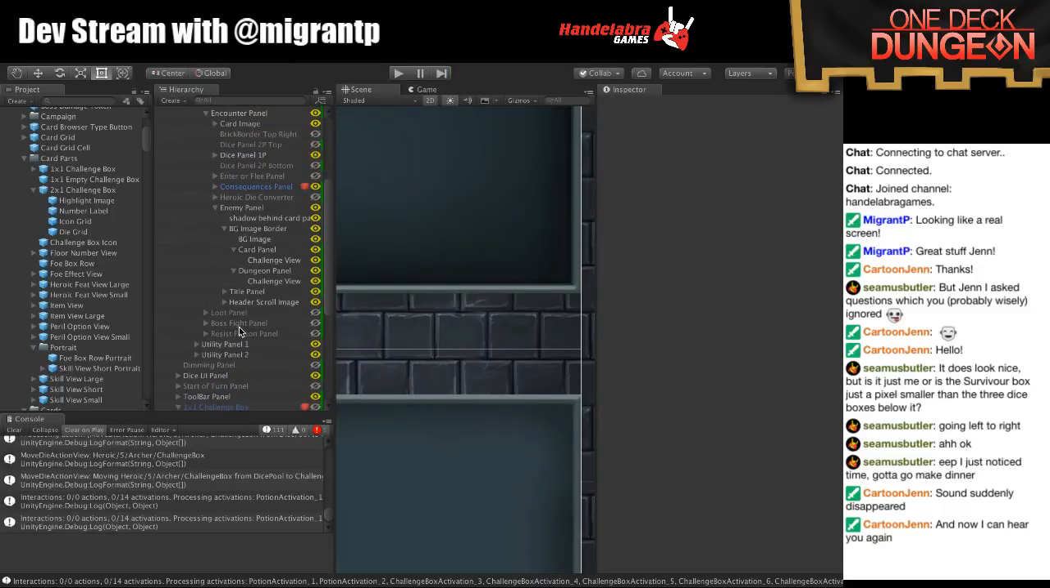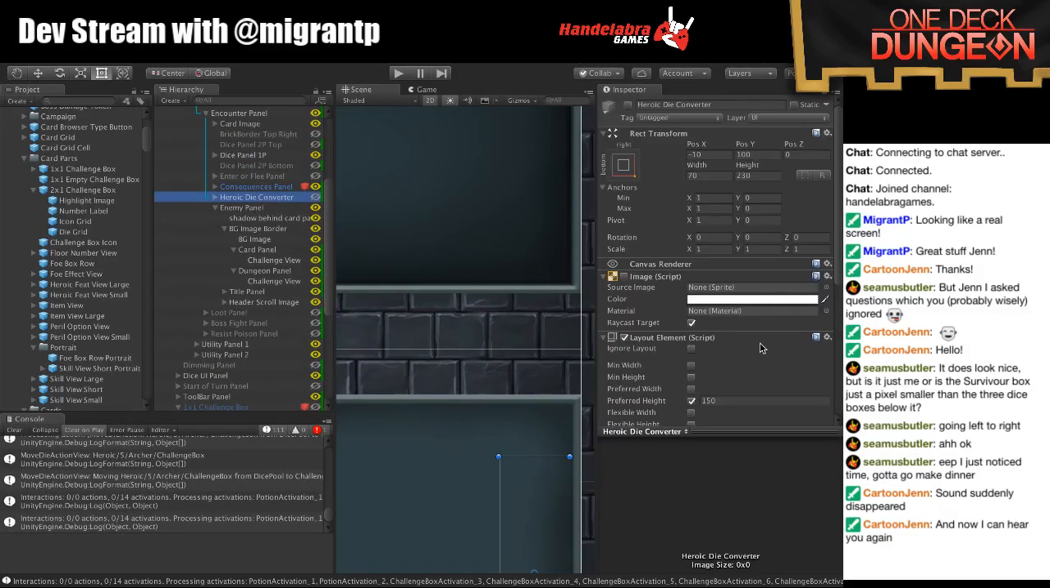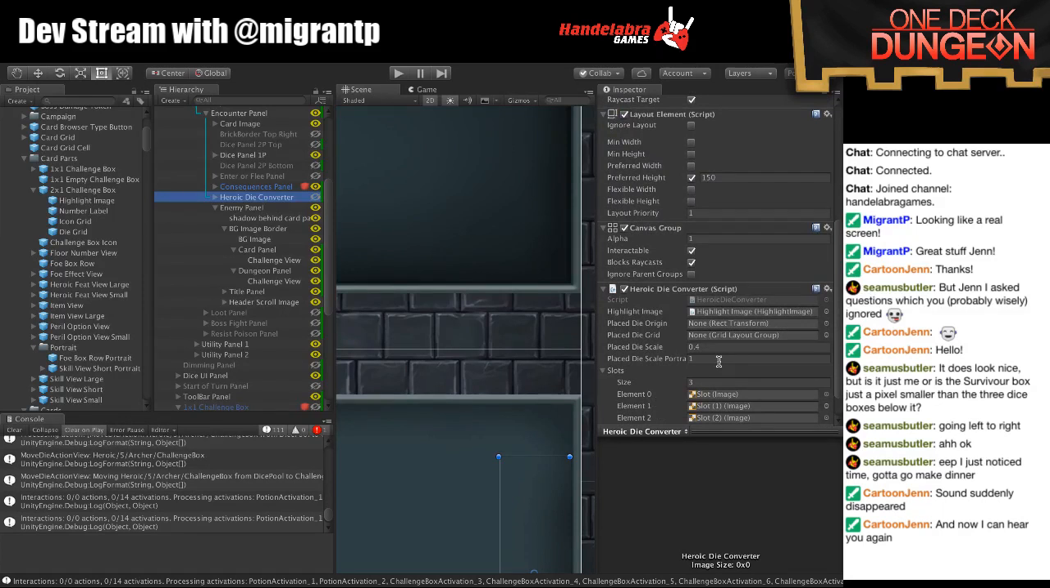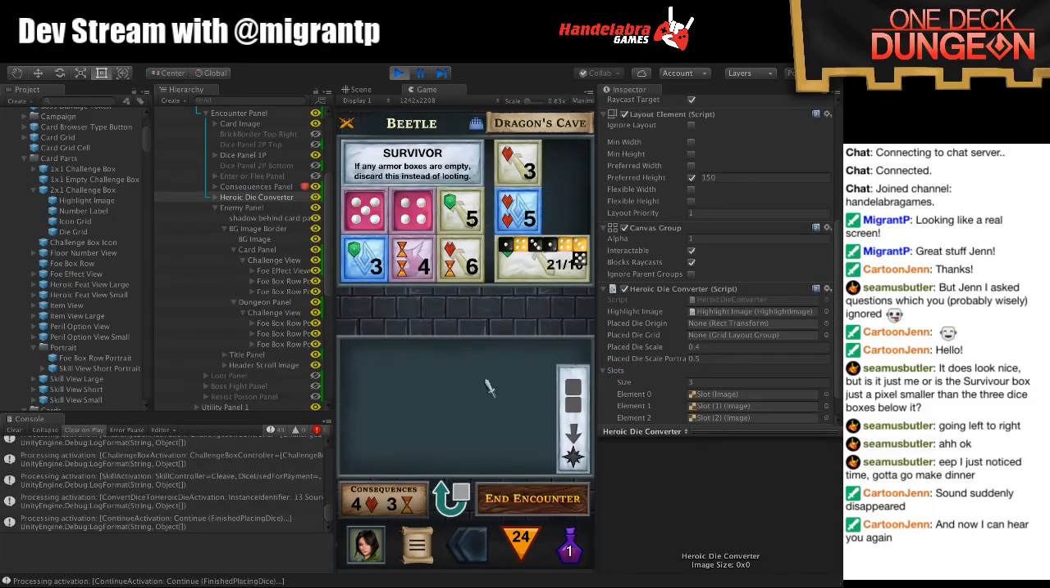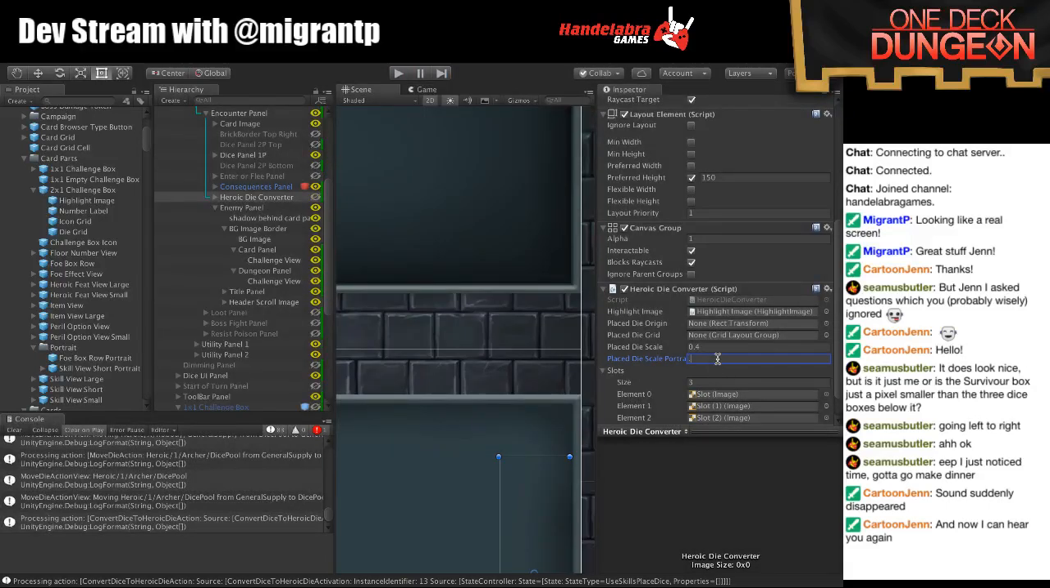We can probably fix that heroic die converter to say place die scale is 0.4 on landscape, maybe 0.5. We'll see what the size looks like and adjust that. Let's pop a die in and see. I'll just put more, yes, that's still a little big. It might be just the same. Try 0.4. Yeah, I think just the same. It's fine. Okay.